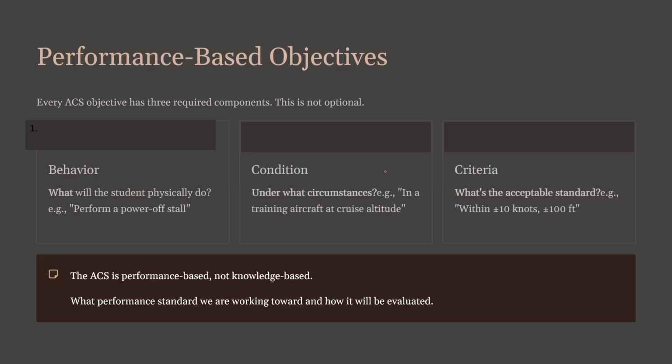So instead, I would say something like, by the end of this lesson, the student will be able to perform a steep turn in a training aircraft while maintaining an altitude within plus or minus 100 feet, airspeed within plus or minus 10 knots, something like this. So, that objective is much better because it answers three questions actually.